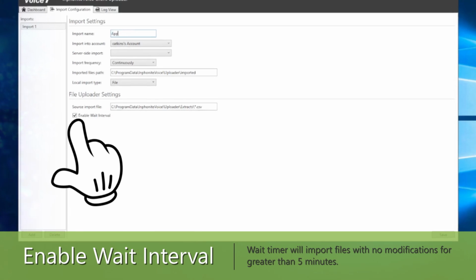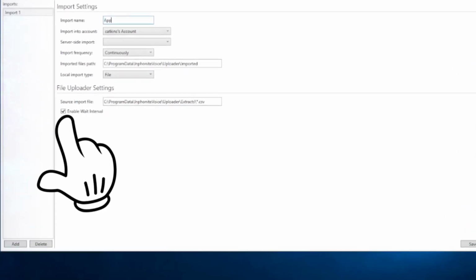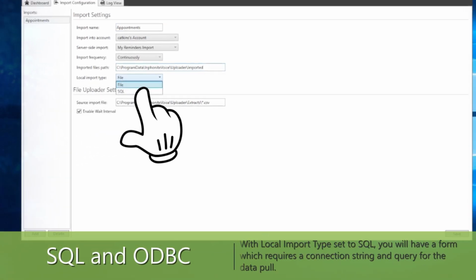Wait timer will give you 5 minutes to make sure your file has not been modified before importing. Leave it enabled to ensure complete files are imported, especially during testing. Disabling it might import partial files.